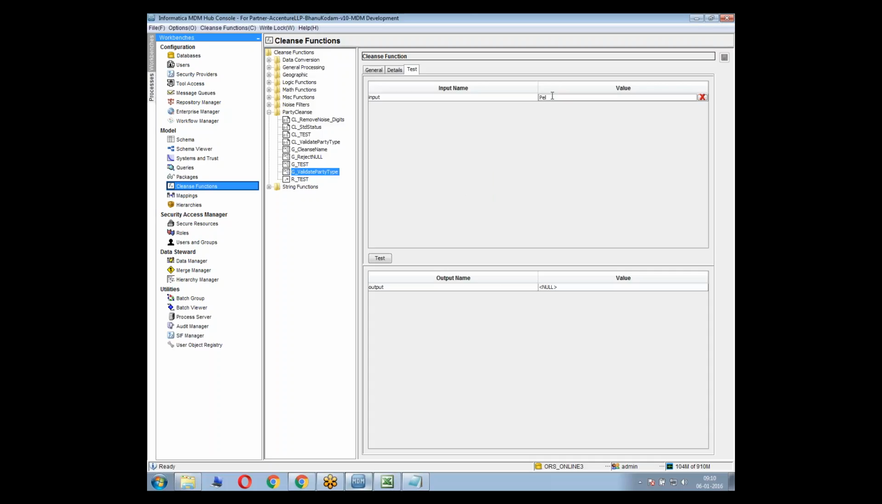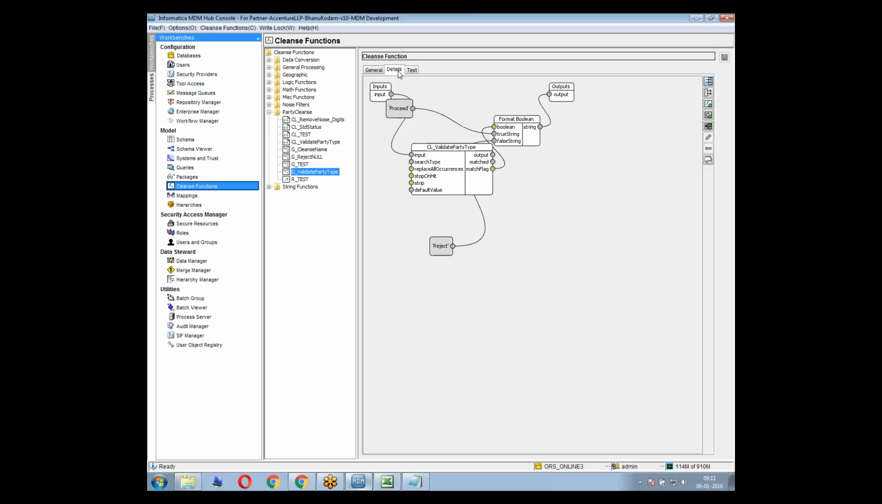So person, what is expected? What I'm expecting? Person, proceed. Sorry, person means proceed, and anything else reject. So this is working fine. Now the final step is to use the conditional statement and the rejection logic.